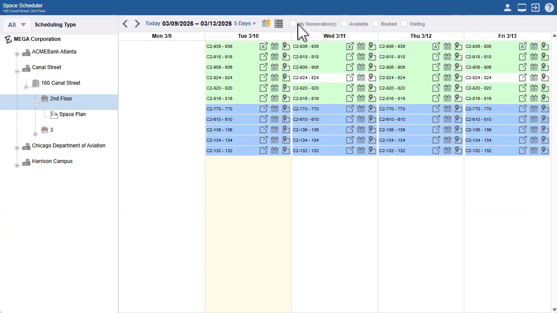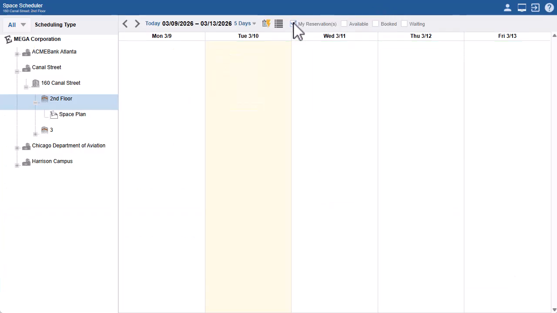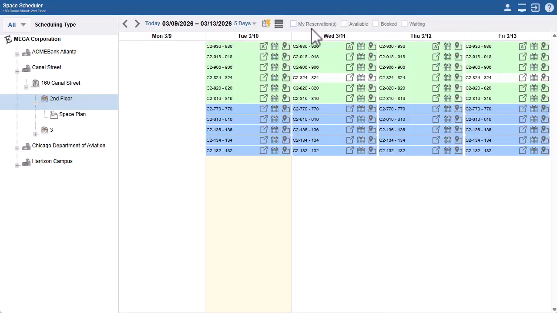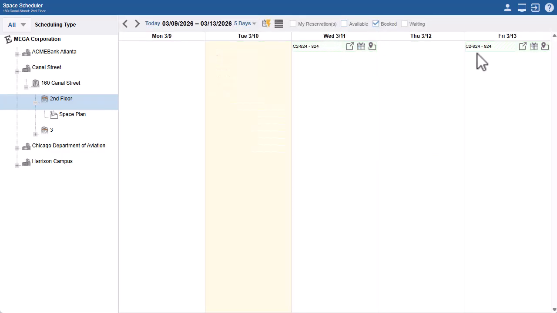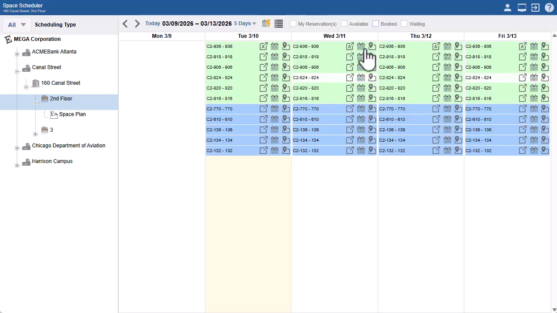And we have various filter boxes up here if I just want to see my reservations, or I want to see availability, or I want to see what's booked. In this case, I can see the spaces that I booked and that are booked, and then I can see what's waiting for approval if I have any of those. And so that gives me all kinds of ways to filter what I'm seeing here in the calendar view.